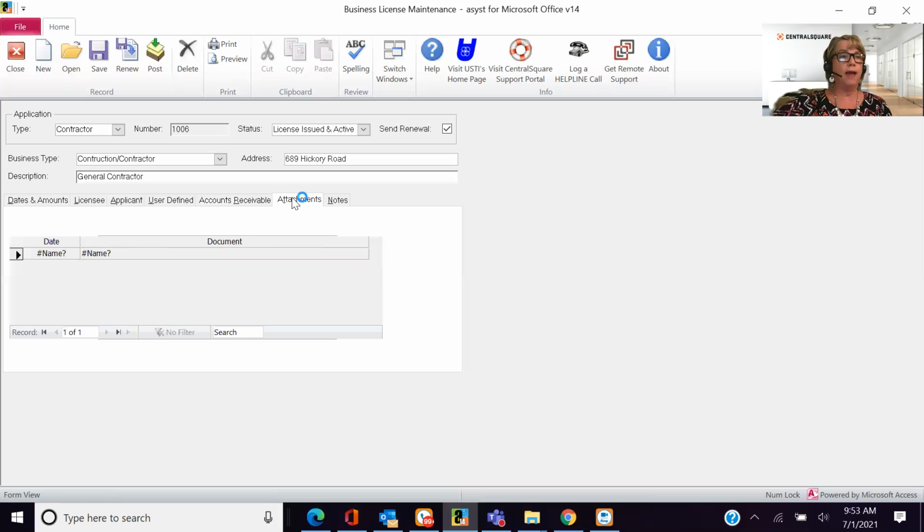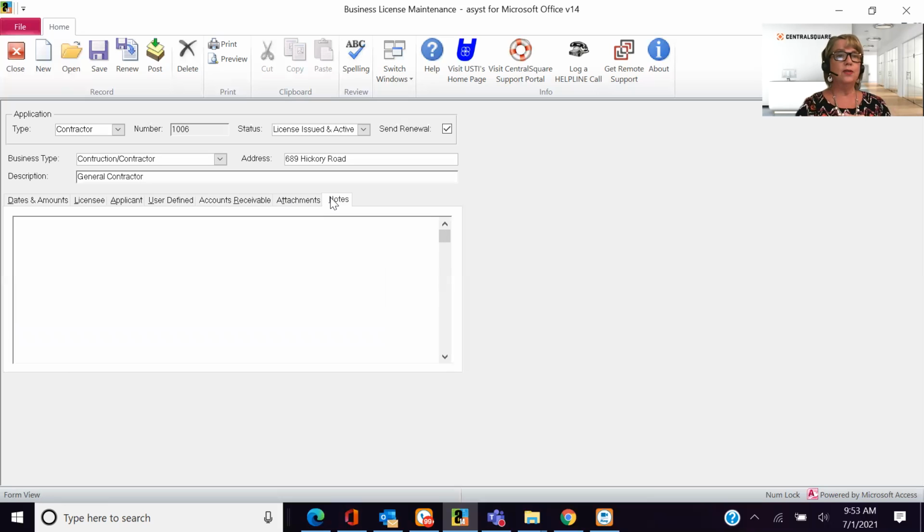You can also have unlimited attachments. So, you may have the return, there may be a special form they fill out. So just like all the other products, if you can attach it in an email, you can attach it to the business license database. And then there's also notes. And so you can keep all types of notes here as well.